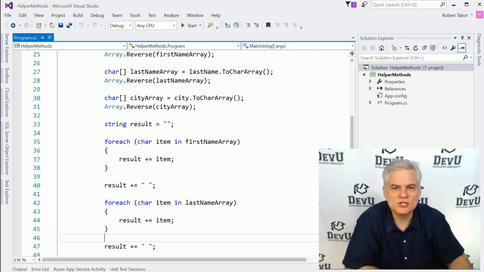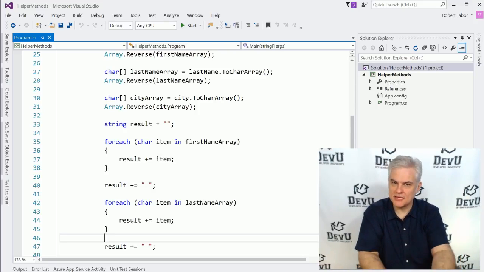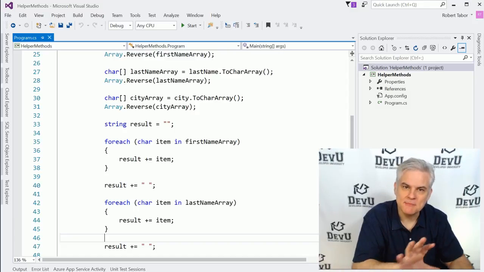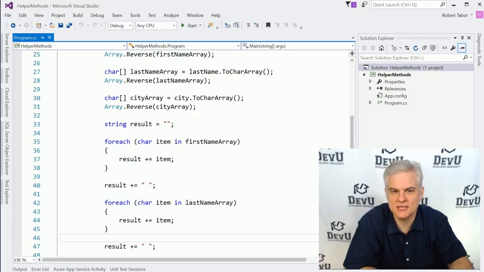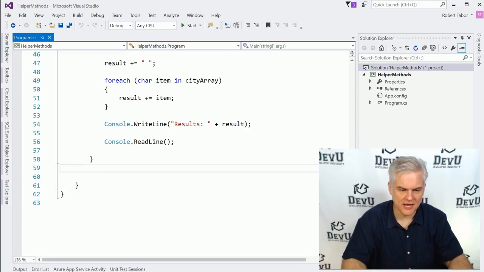So we should strive to make our code readable, clean, clear, and perform well and maintainable, so that if we need to make a change, we can do it in one place, and methods help us accomplish all of those things. So let's do this. Let's create a method. We've already learned how to do that.